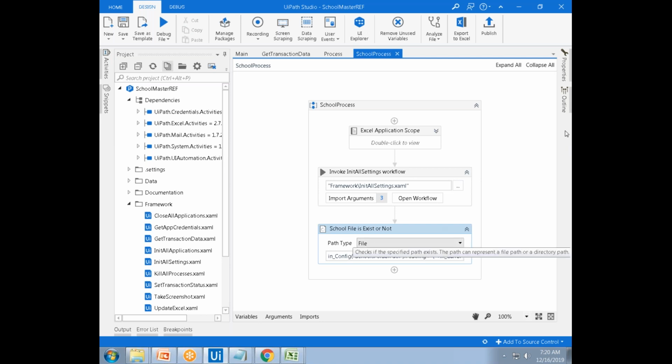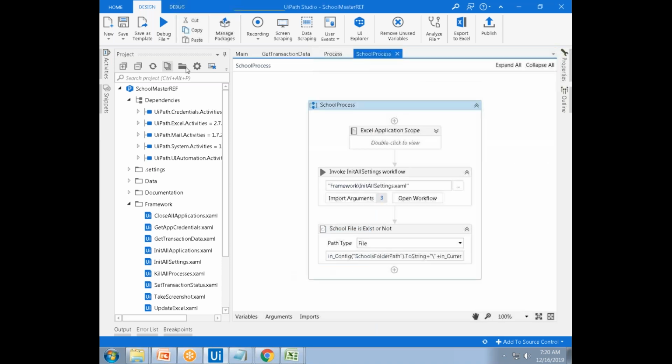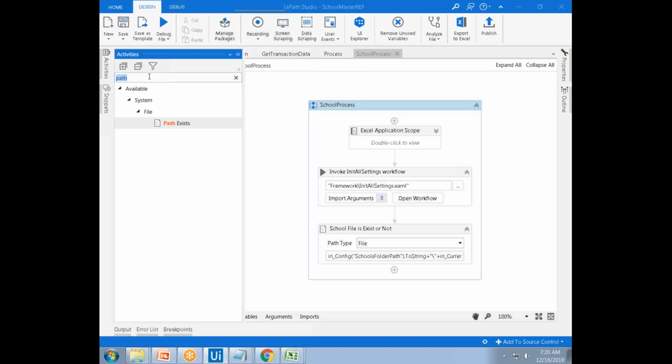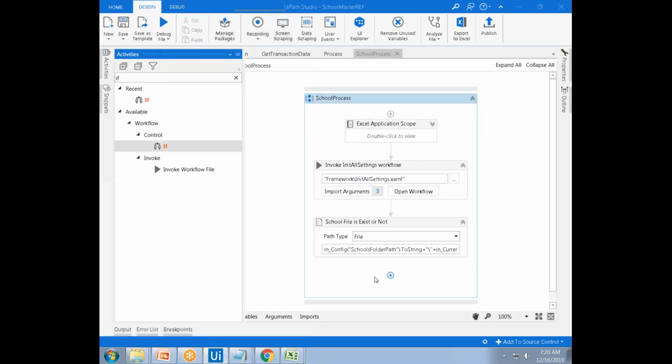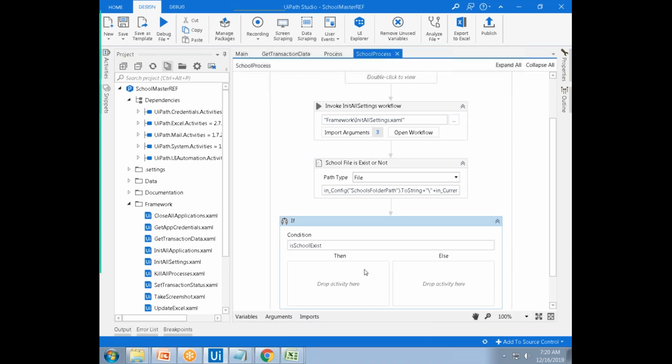Okay, school exists, that is one variable. Now use the if condition. If the school exists, just do the process. Otherwise, you're just throwing the exception.